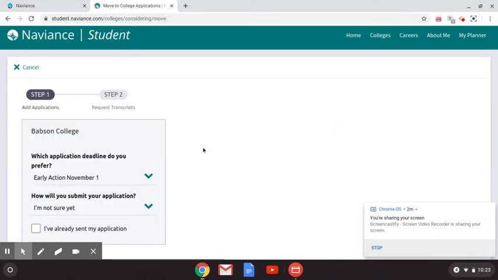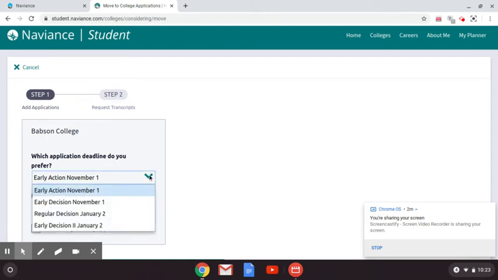Automatically, this box will generate, and it says, which application do you prefer? You have a couple of choices. You could do November 1st, early action. You could do early decision. You could do regular decision January 2nd, or early decision part 2 January 2nd.